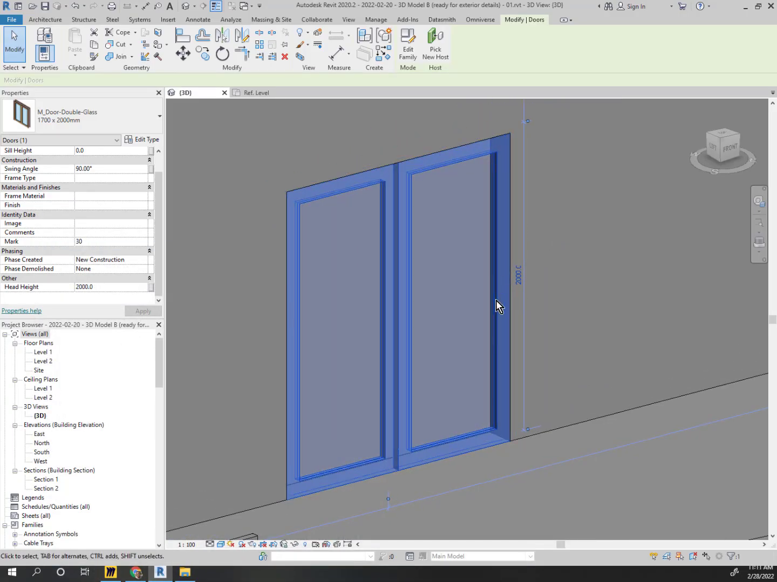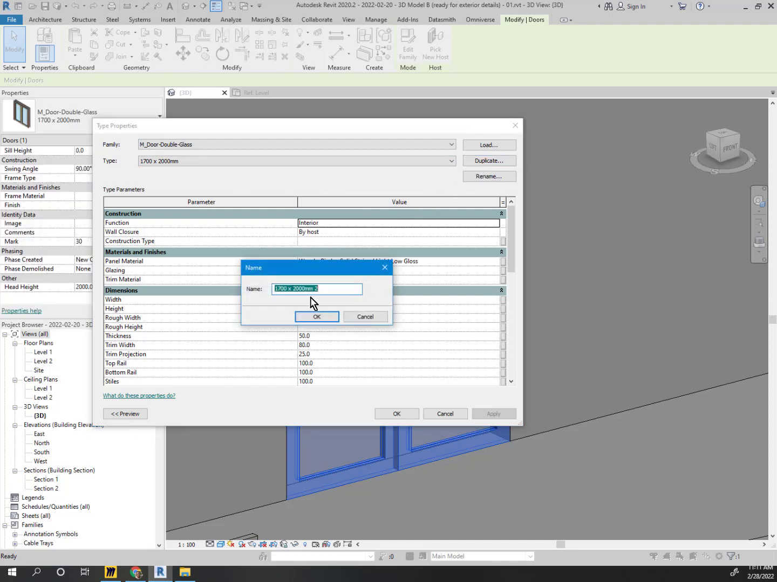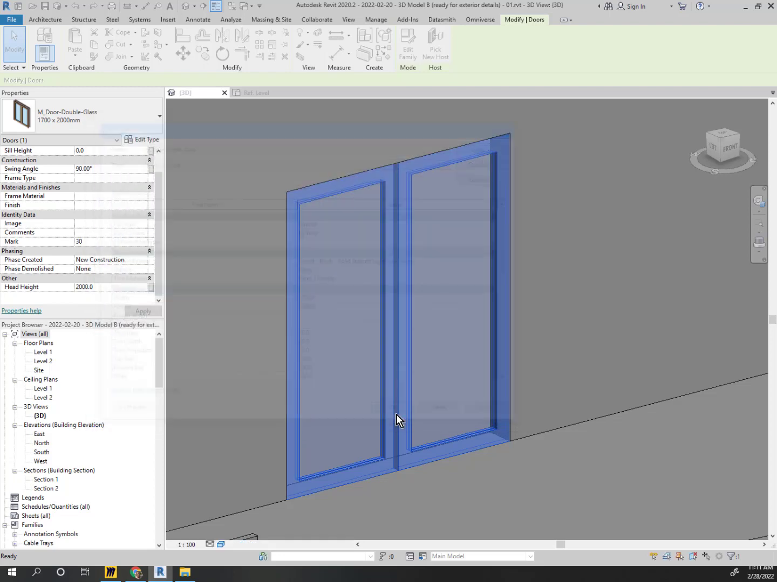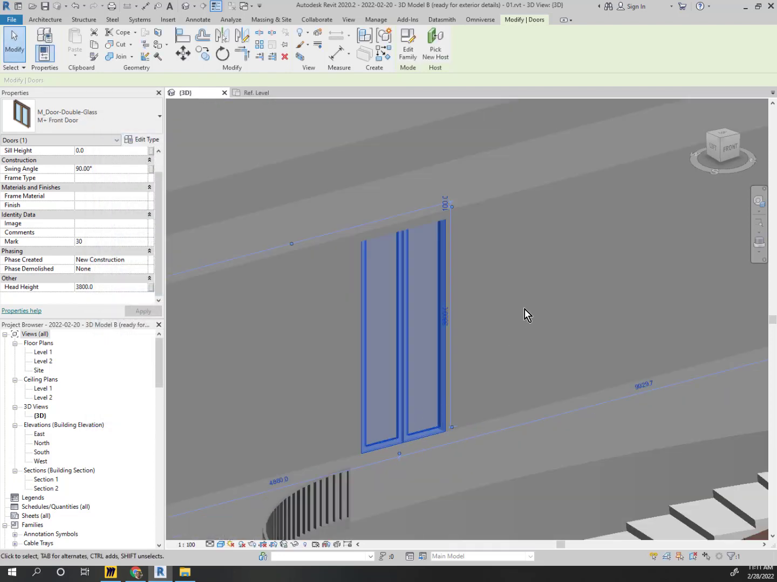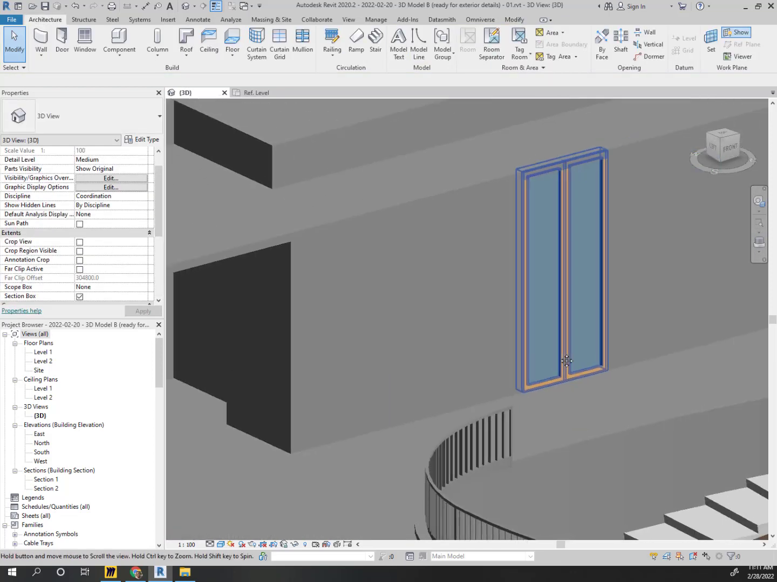Now to change the height of the door, we can pretty much just use the properties, the edit type. Before we do this though, we're going to create a new type. So we're going to duplicate this, and we can call this M plus front door. And we're going to change the height to be 3,800. Alright, so that is half the battle.